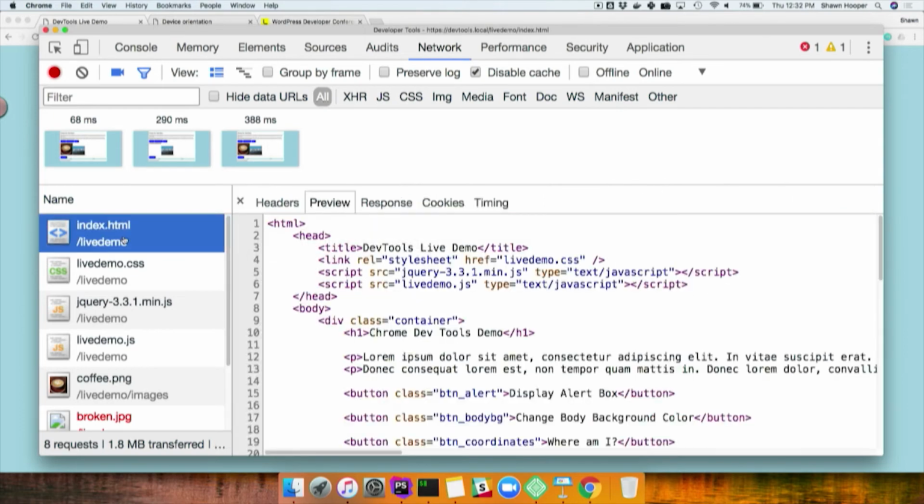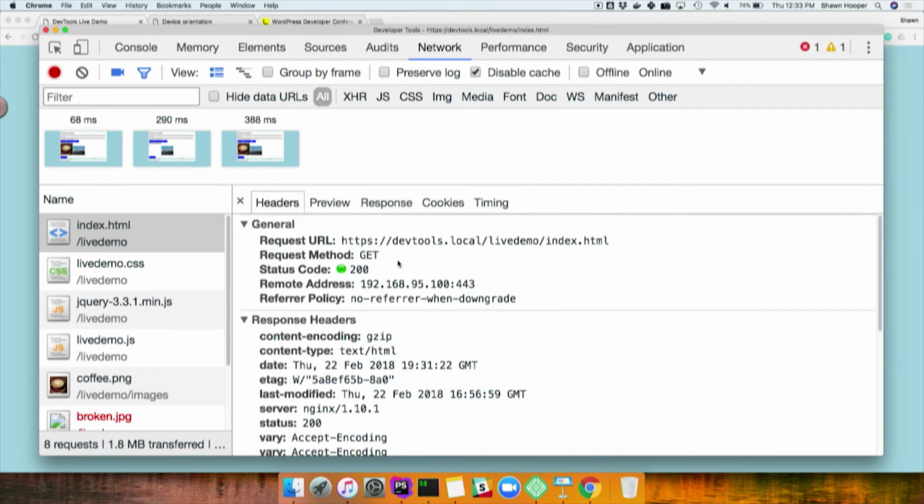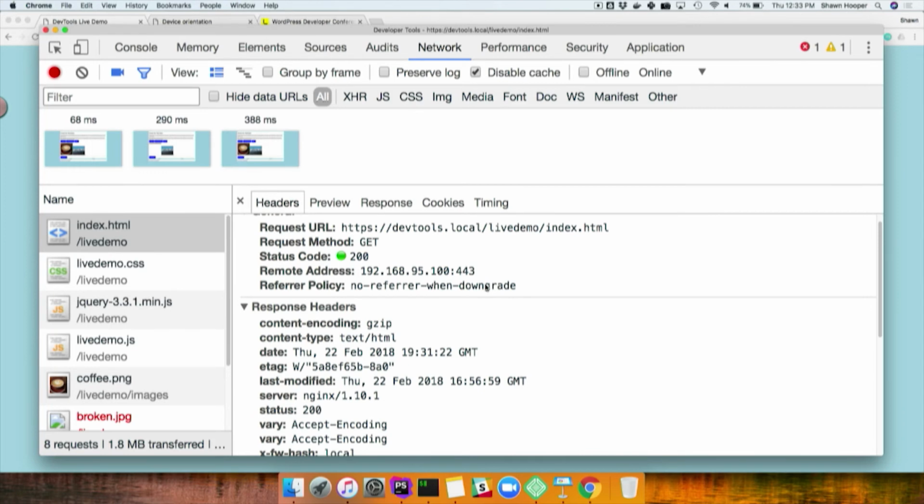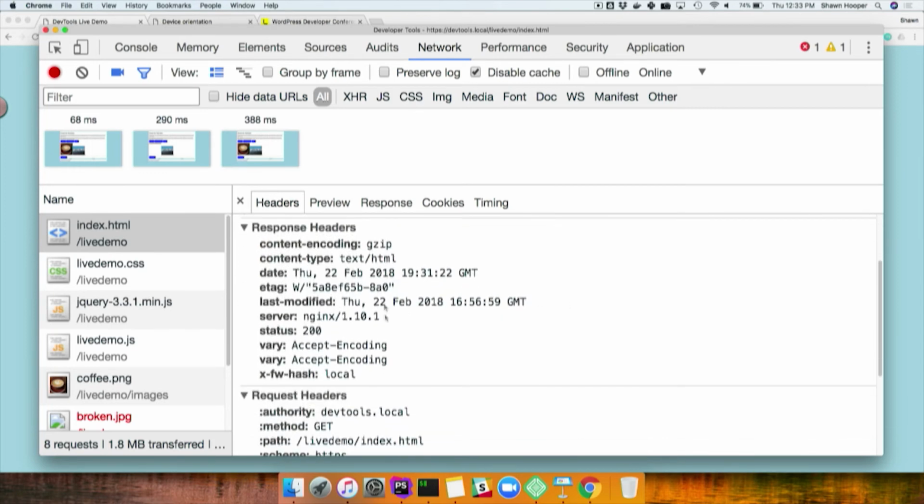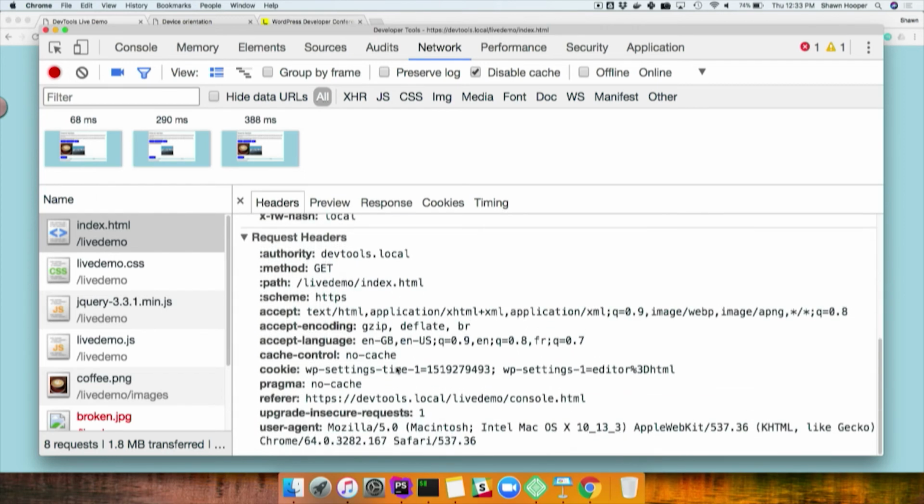Clicking on an item in the network tab gives you all sorts of additional details. You want to look at the headers, so you can see what I requested. You can see the HTTP status code that came back, the remote IP address, as well as all the response headers that came back from the server with that request, and all the request headers that went out. So it allows you to really start debugging what's going wrong, especially when you're making AJAX calls.